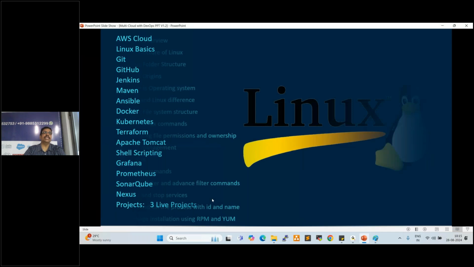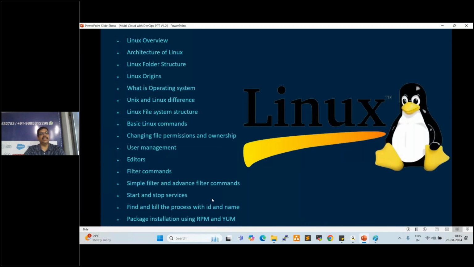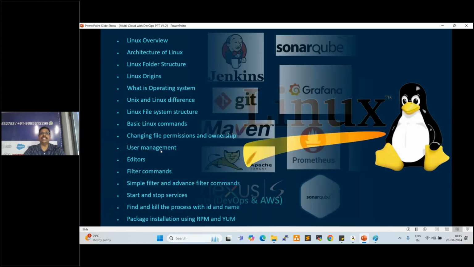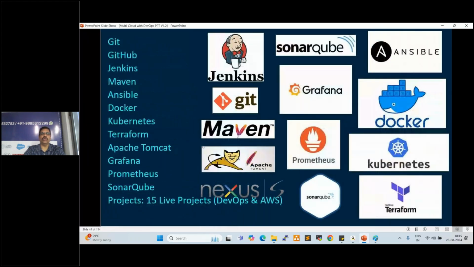So these are the Linux modules that will be covered. Linux will take nearly 3 to 4 days. A DevOps or cloud engineer requires Linux, so whatever we require in Linux will be covered in our course. So these are the tools we are going to work on.